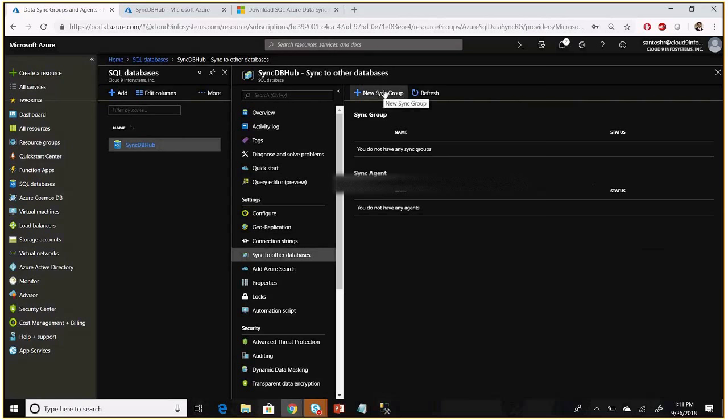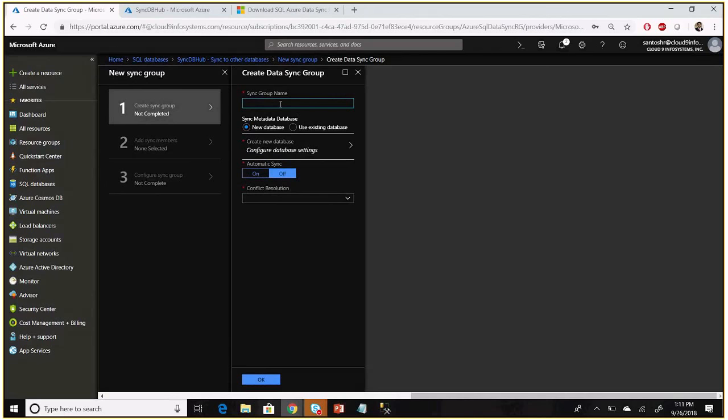group. As I mentioned before, we need to have all databases in the sync group. Whatever data we are synchronizing between the databases, all the databases should be placed in a single sync group. So here we are going to create a new sync group. I'm going to give a sync group name here, like SyncDB, and I'm going to use the sync metadata database, the current database, SyncDB hub, which I created.